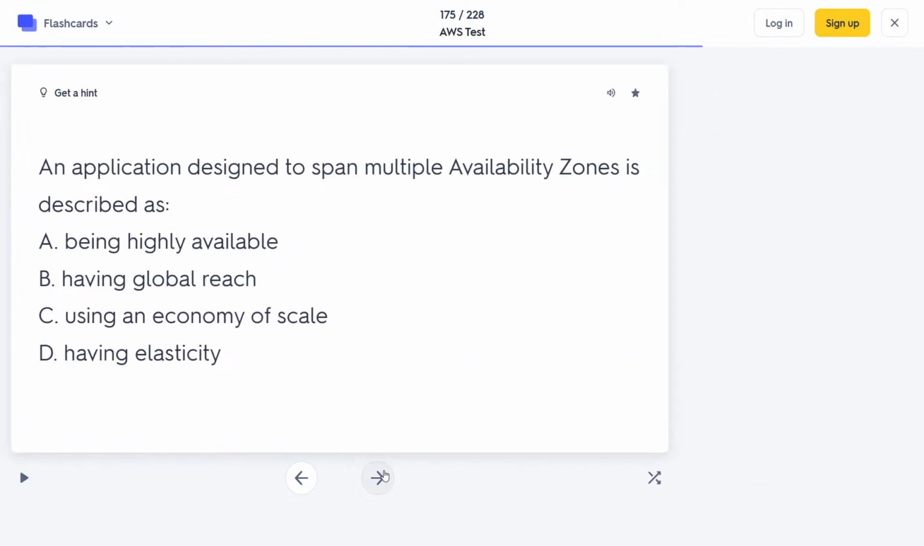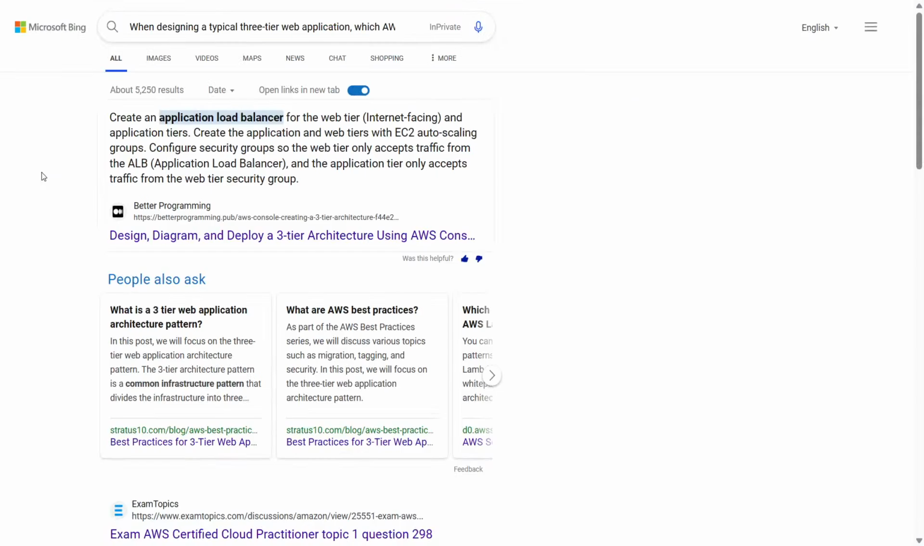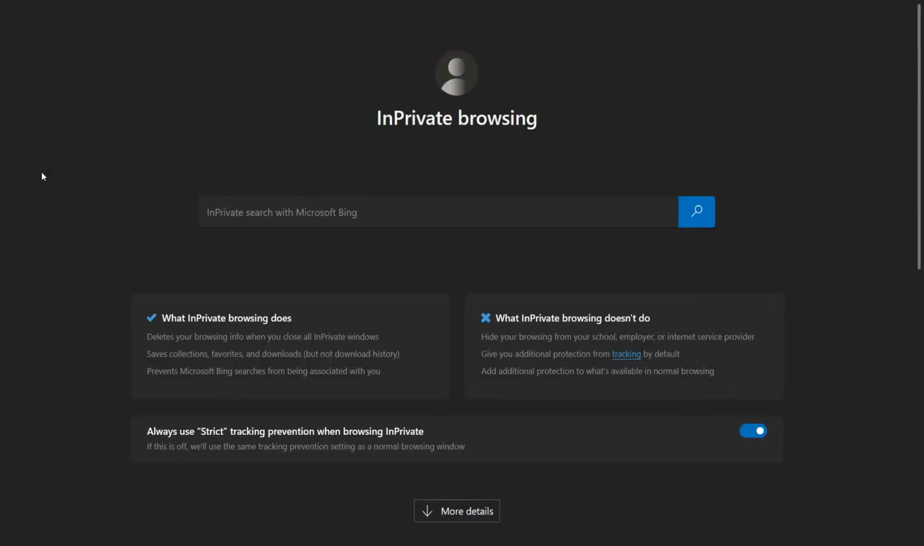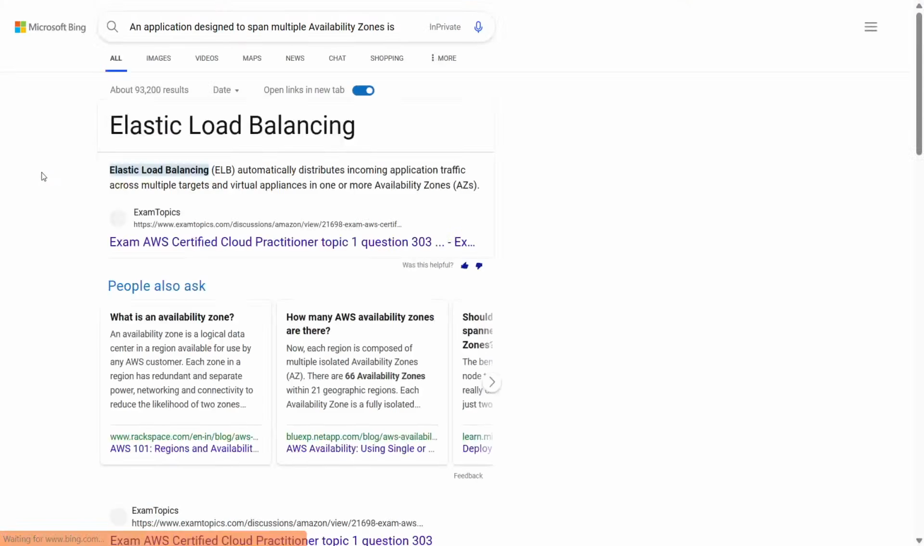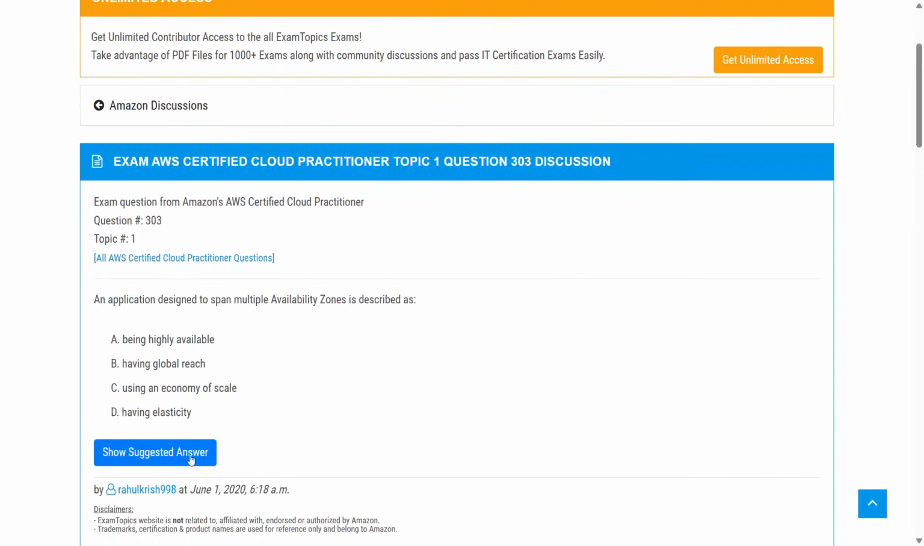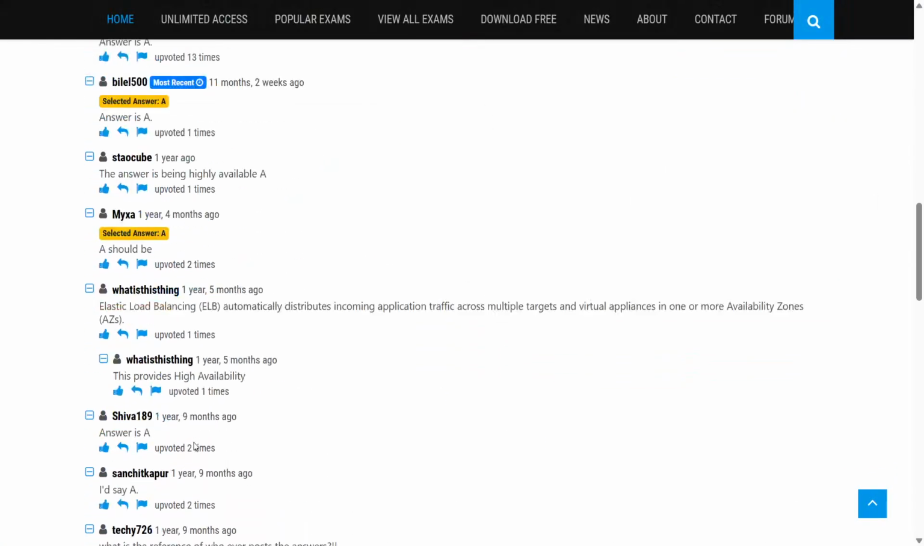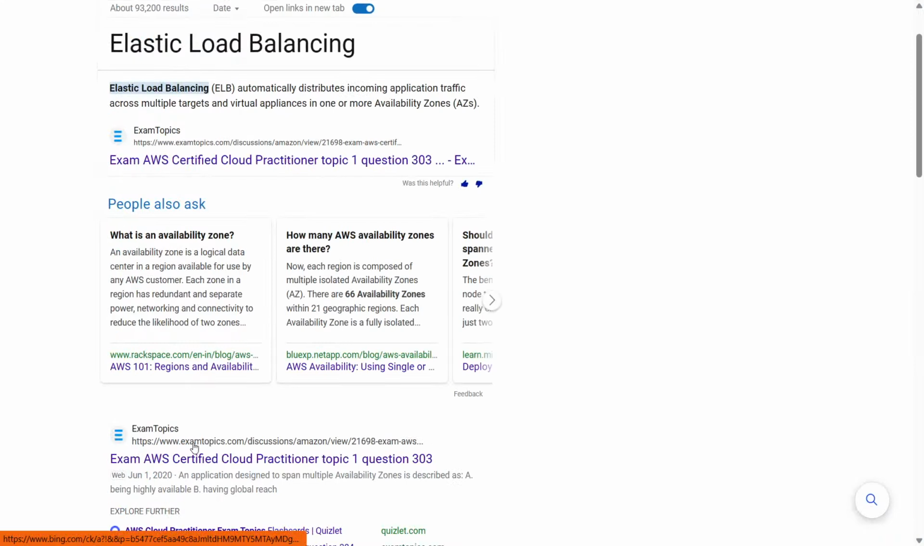An application designed to span multiple availability zones is described as being highly available or having a global reach. I will say option A is more likely, to be honest. Having elasticity. There is no way I was wrong. See, it is being highly available. That's what I am saying.